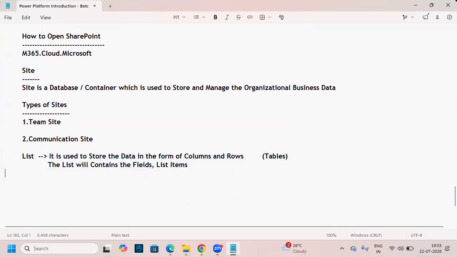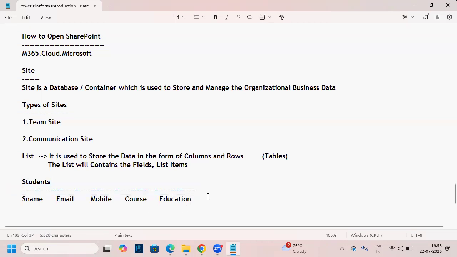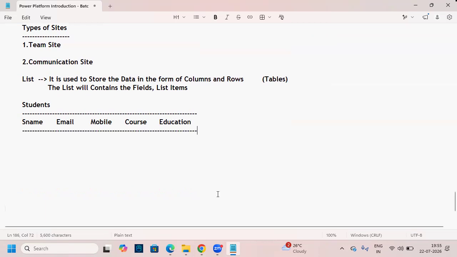Now let's try to understand how to create one list. I'll show you how to create a list for students, a Students list. In this list, I want to keep the fields, which are columns. Let's take student name, email ID, mobile number, course, and graduation or educational background. These are the different columns I want to keep in this list. Now let's see how to create this list in SharePoint.